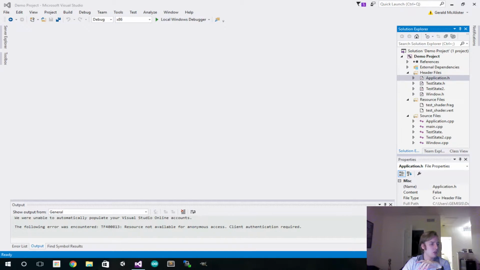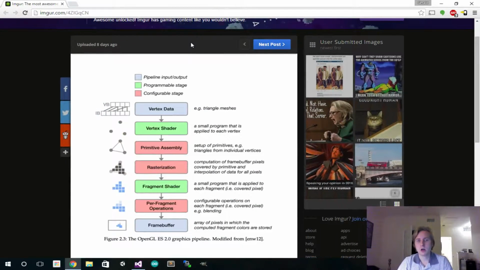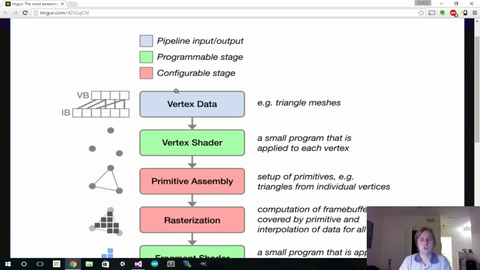Let's talk about what shaders are to start with. So shaders are essentially bringing up an image here. Shaders are basically what are run on various parts of the data that you give to OpenGL.